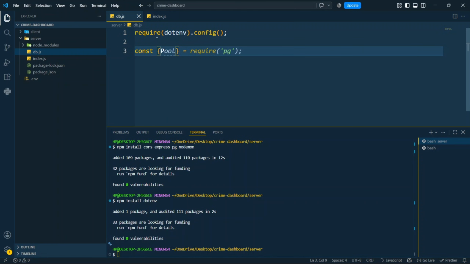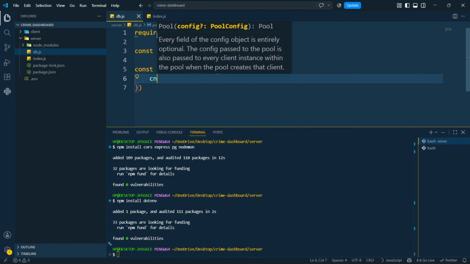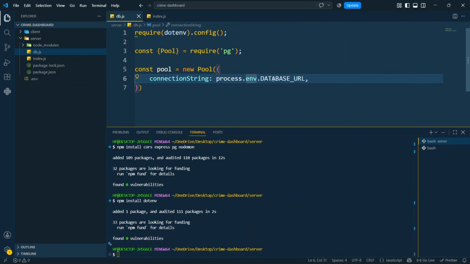And then down here we just need to say const pool is equal to require pg, and then down here we just need to say const pool is equal to a new Pool like that. And then inside our pool constructor, we need now to define the connection string, the user, the host, the database, and also the password. So inside here we need to say connectionString is equal to process.env.DATABASE_URL. So this is coming from the .env file that we have just defined.